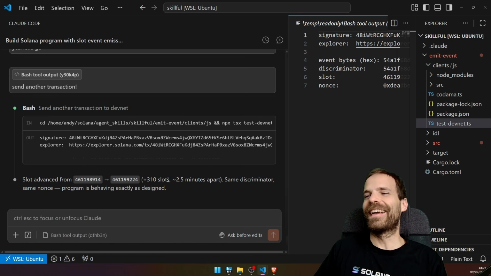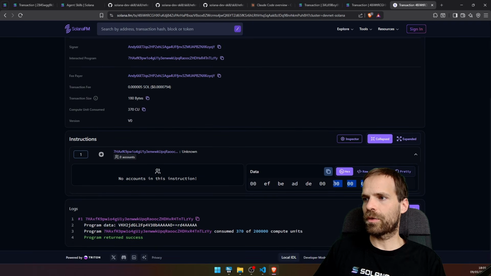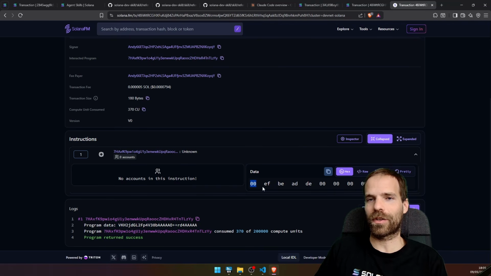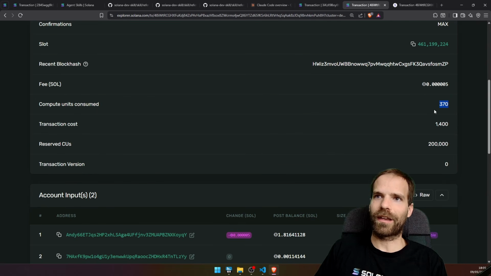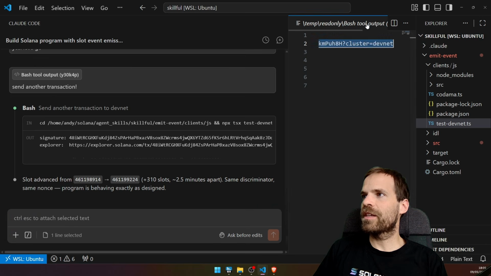Slot advanced. It can even estimate that was 2 minutes ago. Same discriminator, same nonce. Program is behaving as designed. I just wanted to know if we now have an instruction data. 1, 2, 3, 4, 5, 6, 7, 8. Yes, we use 1 byte for instruction discriminator just because we essentially forced it to use shank and then it had to use an instruction discriminator. Otherwise the IDL doesn't make sense. But yeah, that's why we have another byte, and that's why we have a few more compute units, like 4 more compute units. But yeah, that all works. So I would say not bad.